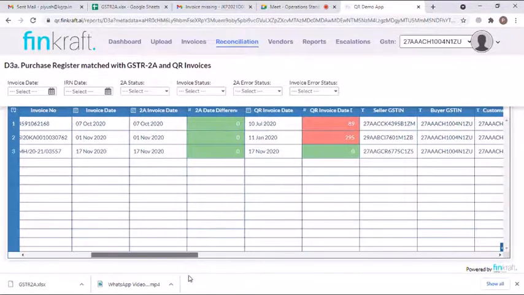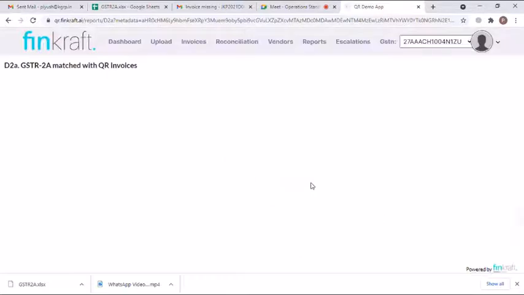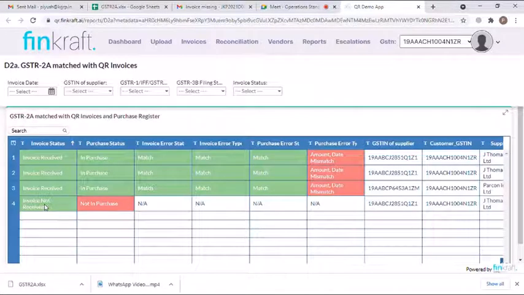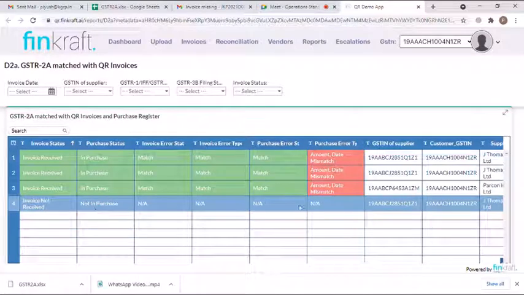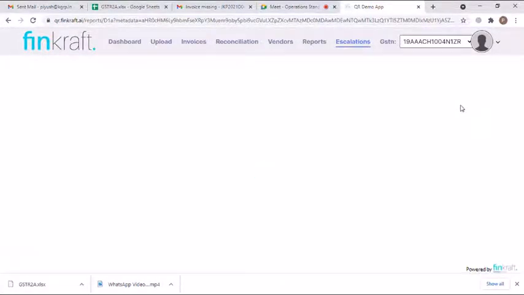Now let's see the invoice of J. Thomas and Company Private Limited. You'll see that the invoice was missing as it was not present in the purchase register, but we found it being present in the 2A. This will trigger an escalation. See here in the escalation tab for the vendor, you'll see an email has been triggered.